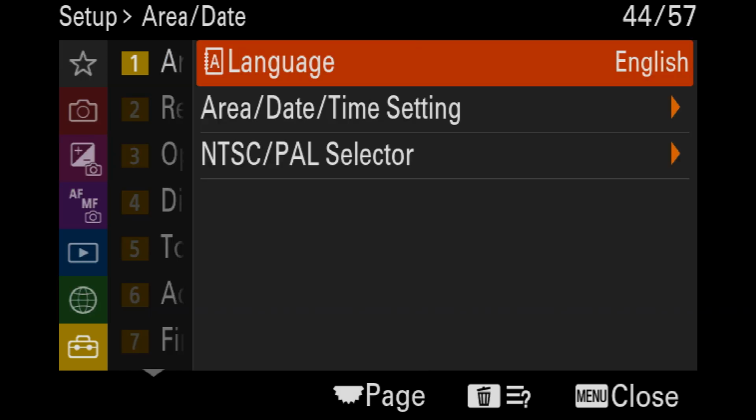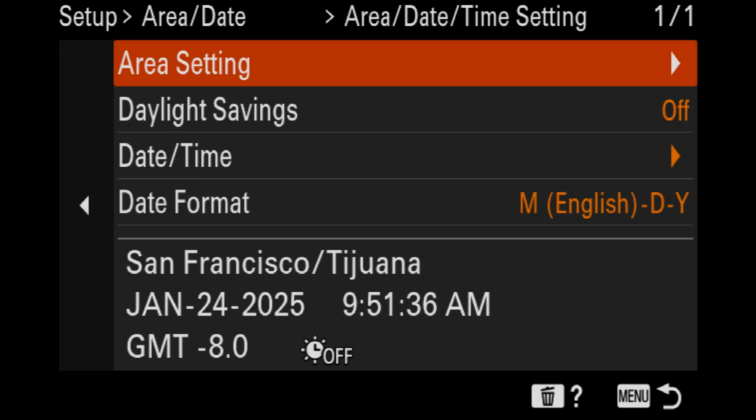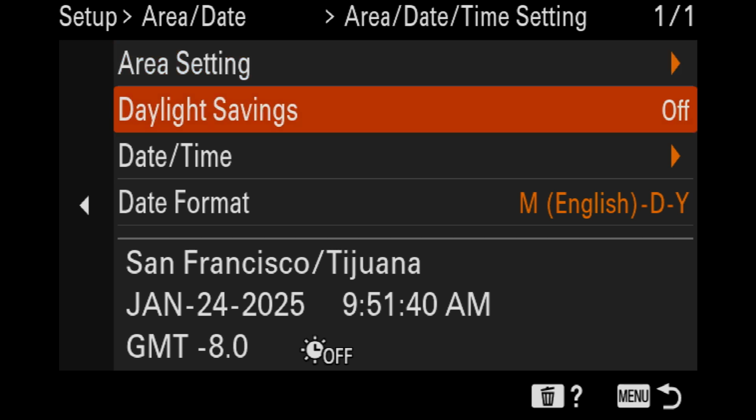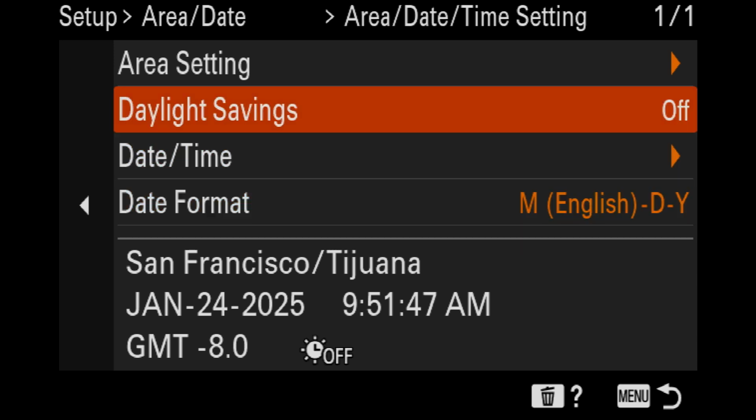First of all, make sure that your language is set correctly, and also come into area, date, and time and make sure that you have your area settings, your daylight savings time on, and your date, time, and format. Now, a few good things to point out here. Daylight savings, by turning this on and off, you don't have to change the actual time.